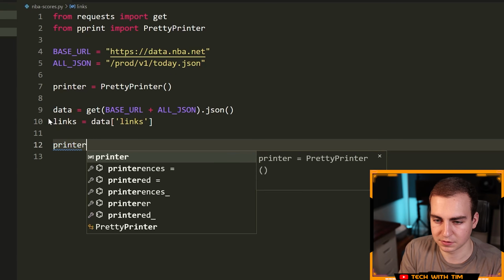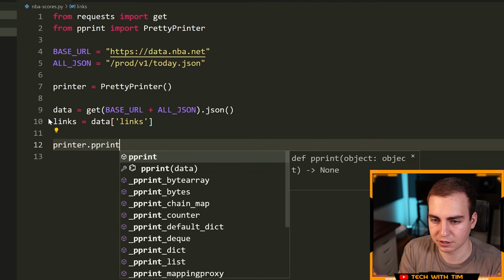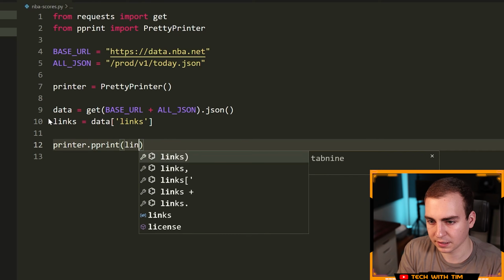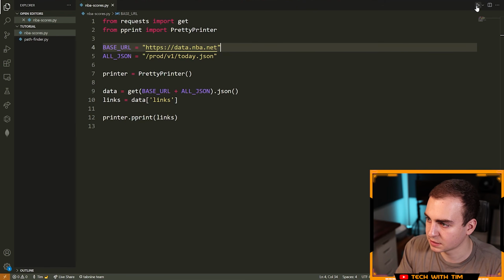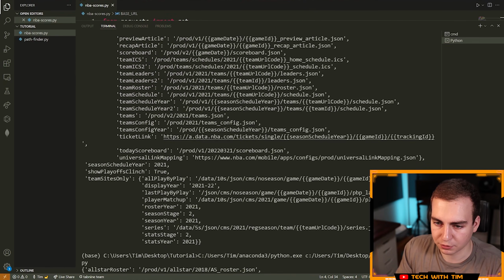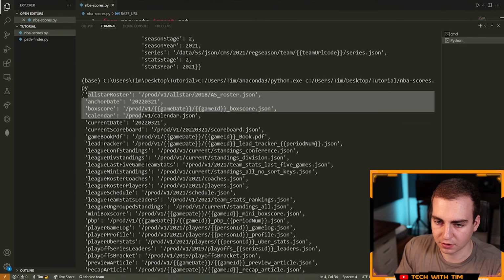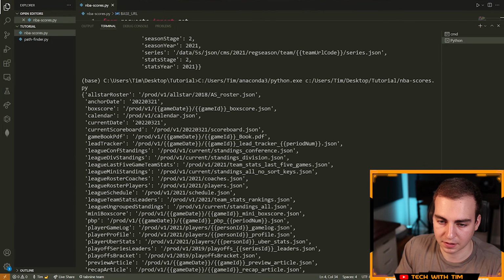Now we want to say links is equal to data at links. And let's print this out, printer.pprint and then links. Okay. So let's have a look at that. And now when I print out the links, we just get all of the links in here. And now the link that I want is the current scoreboard. So I'm going to grab the current scoreboard link.